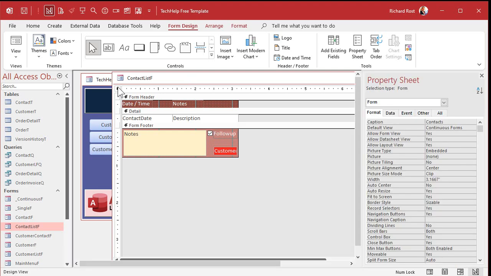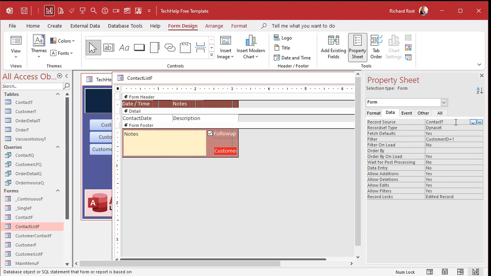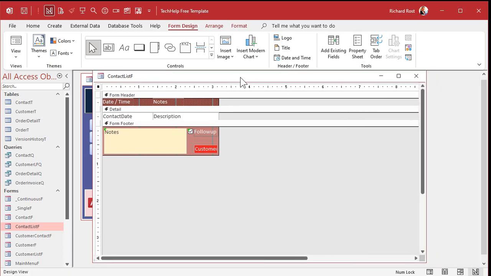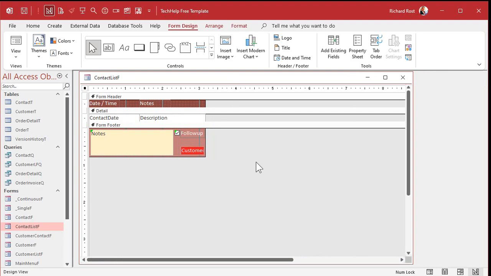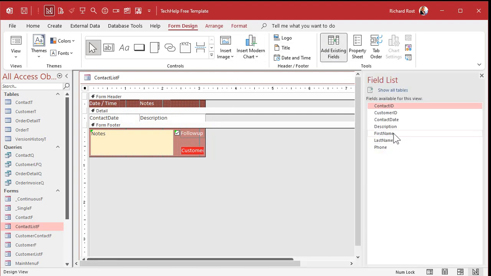So this guy is based on my contacts table. Let's change it now to the contact query. Now, what is this going to do for us? Well, now I can use those other fields that I pulled into that query to display information about the customer. And just to keep things easy, I'm going to get rid of the stuff down here. We don't need this. So we're going to just keep the example simple. Okay? I got the contact date, the description.